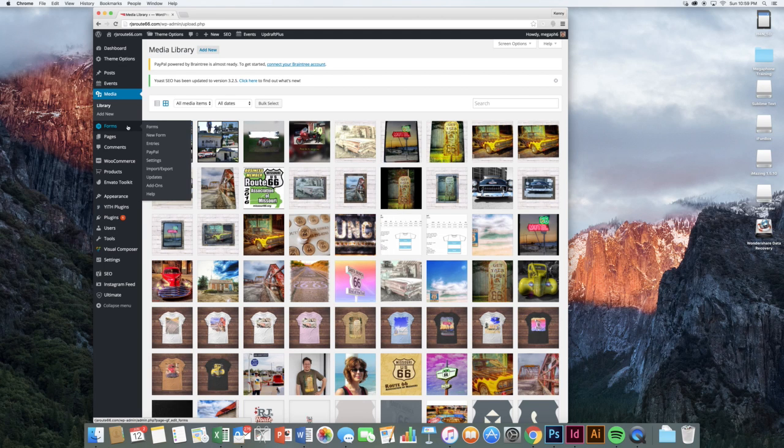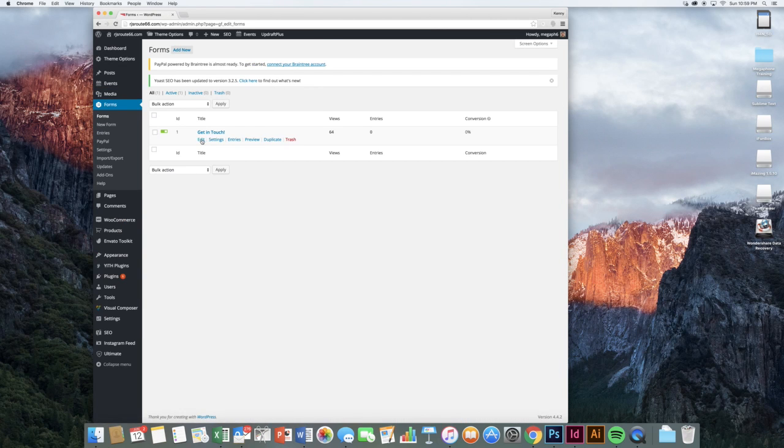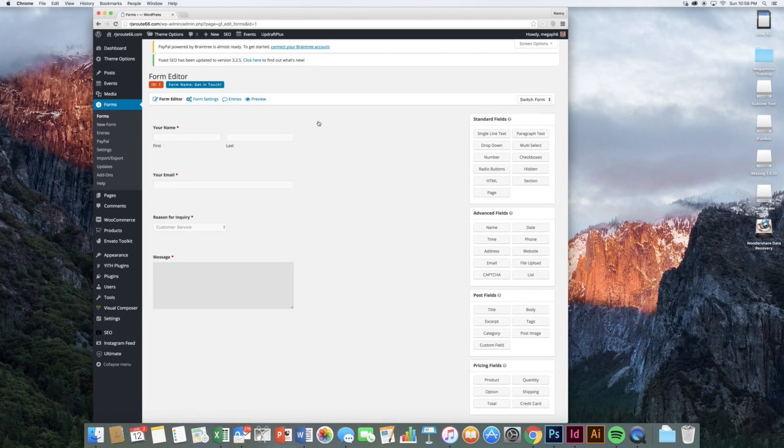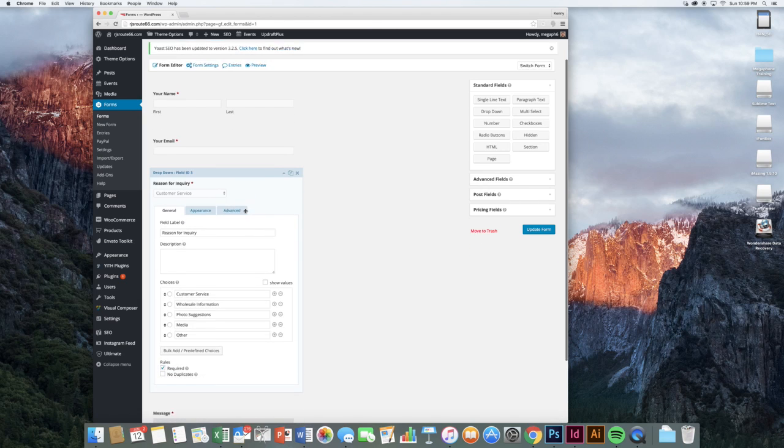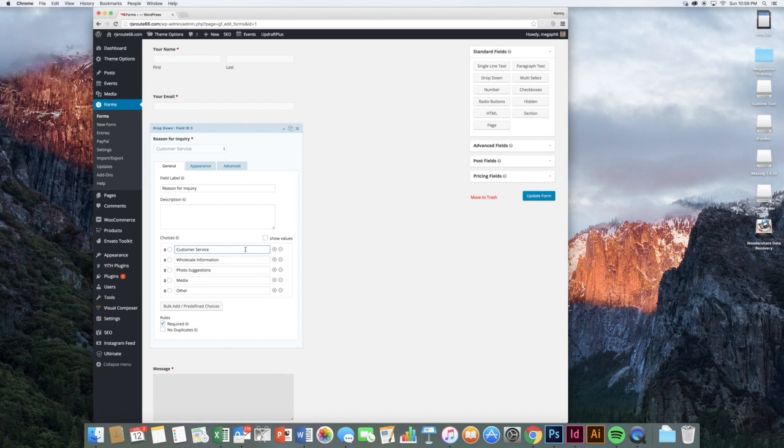Now we're going to take a look at Forms, and under Forms we really only have one right now, Get in Touch. And so under Get in Touch, all we've got is name, email, reason for the inquiry, and message. Let's take a look at this here though. You can see the drop down. If it turns out you need some other option, you can always add this in. All you do is you click a little plus button and you have a new option, and once you click Update Form, it will show up live on the website.